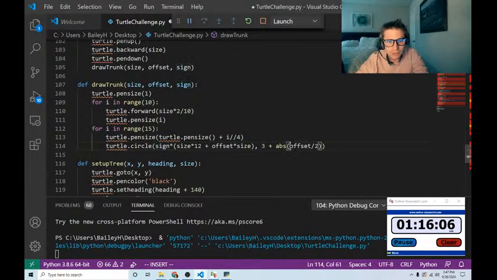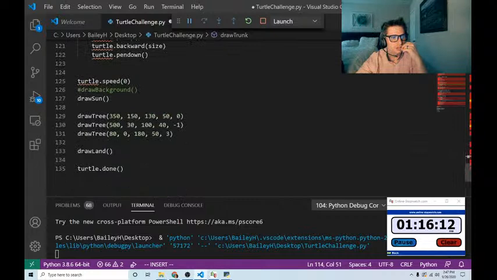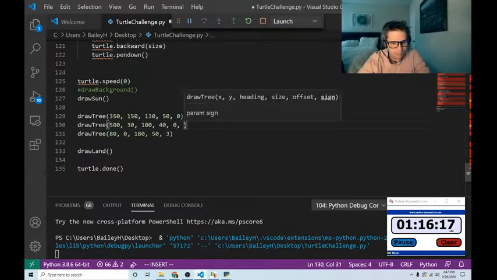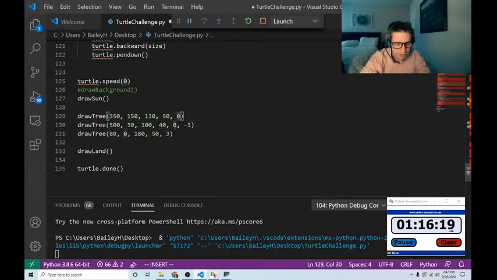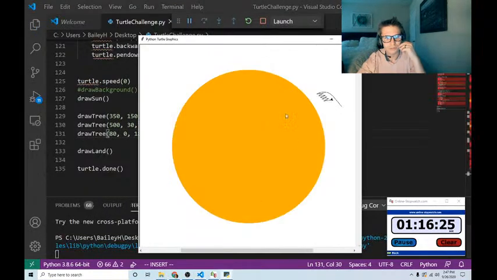Maybe. And this shouldn't be abs. But yeah, that's kind of what I did with my other thing there. So that should be like a 0 offset, but a negative 1 sine. This should be a positive 1 sine. This should be a positive 1 sine. I might need to name these arguments to make it easier for me to remember what's going on.